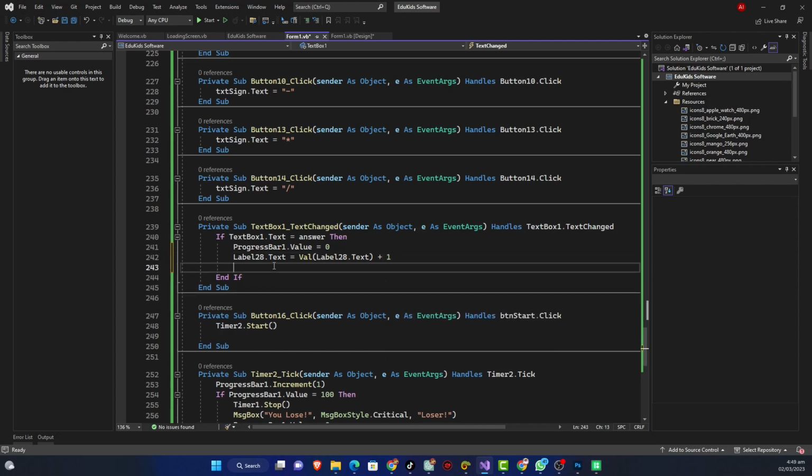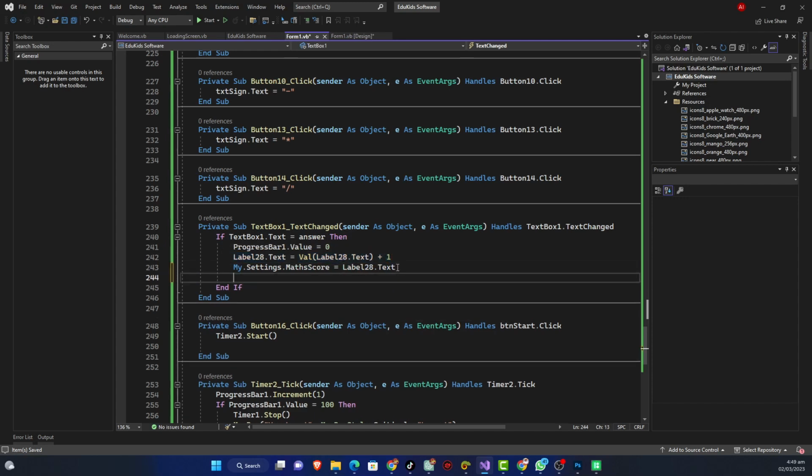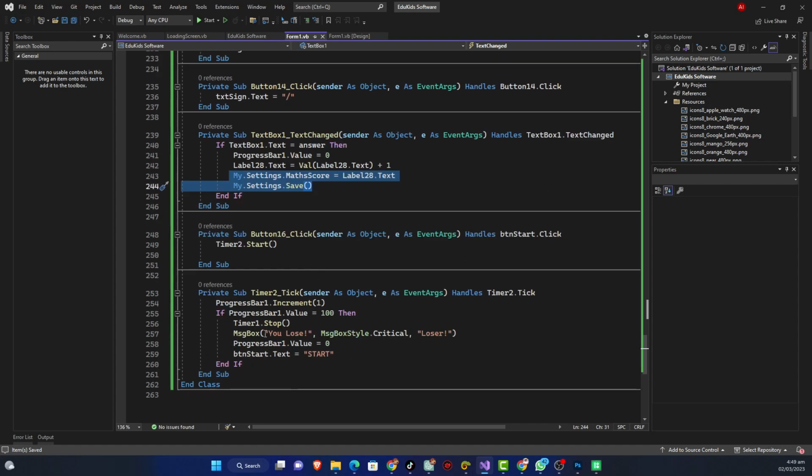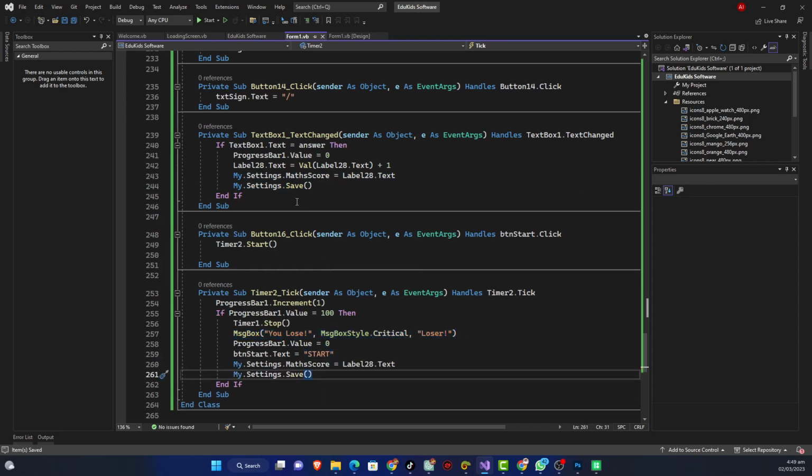Yeah. So after this, we will say My.Settings.MathsScore equals Label28.Text, right? Okay, so this is what is going to happen. Then we say My.Settings.Save, right? Okay, so if it reaches 0, you lose. We will save that current state. So after this happens, we save this as well. Very, very simple.